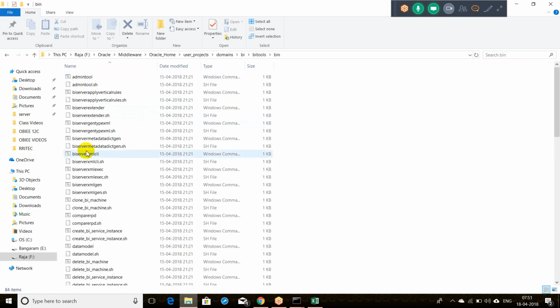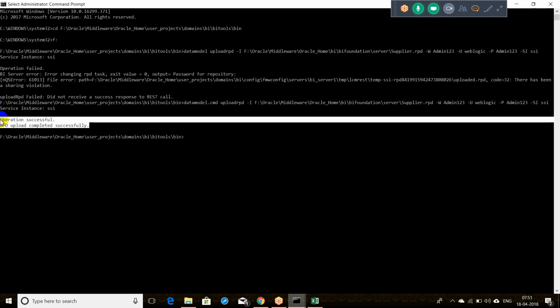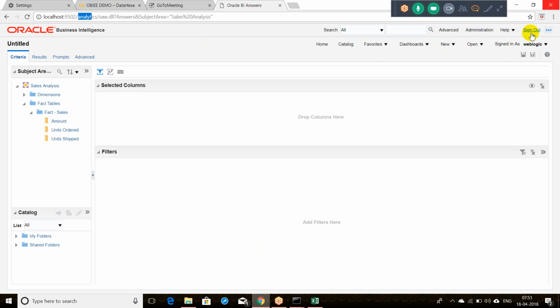So we have only the name called data model. Data model is only one name. If we have different kinds of data model names, then we'll go and apply. So now you are able to deploy your RPD successfully into the server. This is the message you get after deploying the RPD successfully. Right? Now we want to verify. So go to sign out and just sign in again.